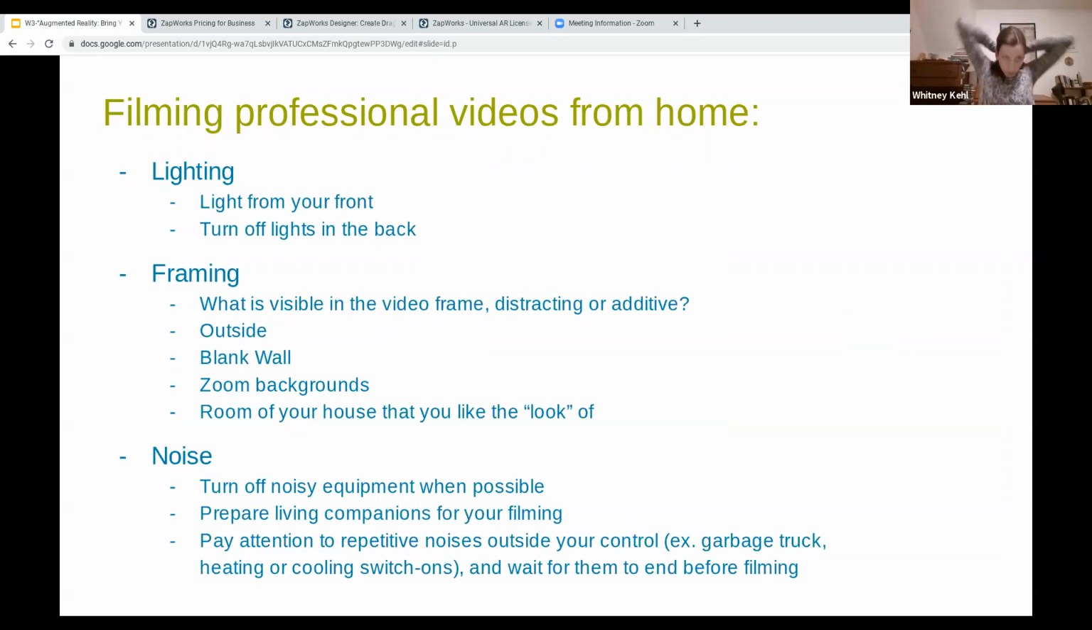In terms of filming videos from home, if you're going to be doing it inside, make sure that the lighting is in front of you. If you have it behind you, then your face will be in shadows. So some ways to alter the lighting are to make sure that any lamps behind you are off, or you could unplug them and move them to the other side of the room and turn them on somewhere different so that you get more front illumination.